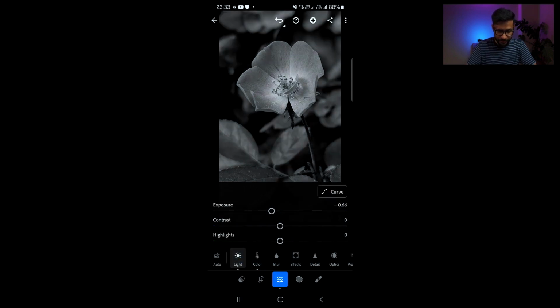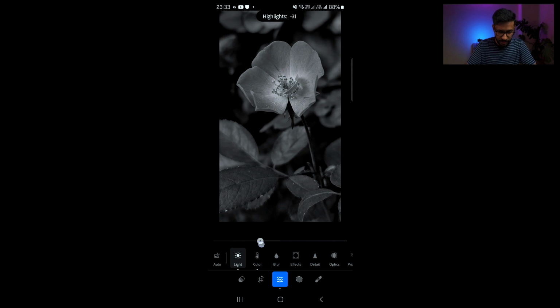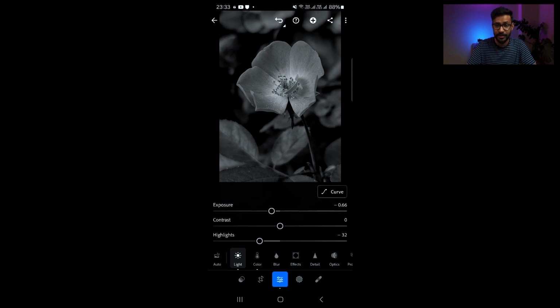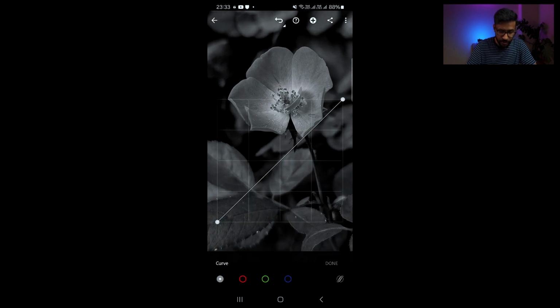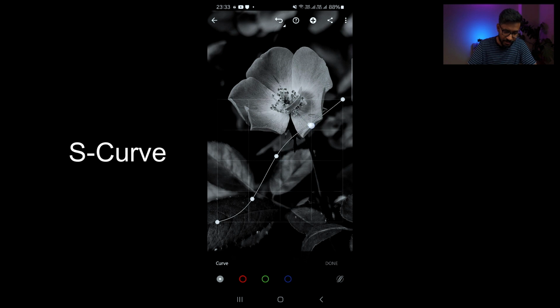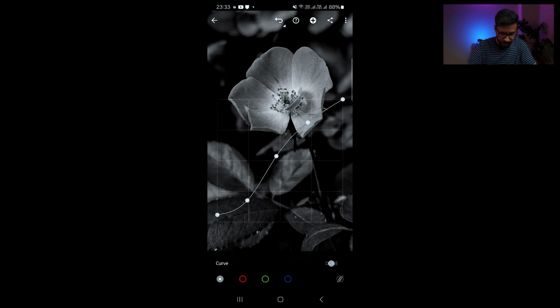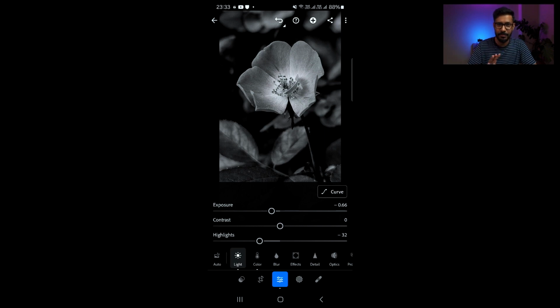Here I will reduce the exposure and also a little bit of highlight. I'll reduce it. It will depend on the photograph that you are working with. And then I'll also go to the curve tool, and I will put some points to create an S curve like this. A simple subtle change with an S curve. Now I'll hit done. I'll take the simple S curve, not the individual color curve.